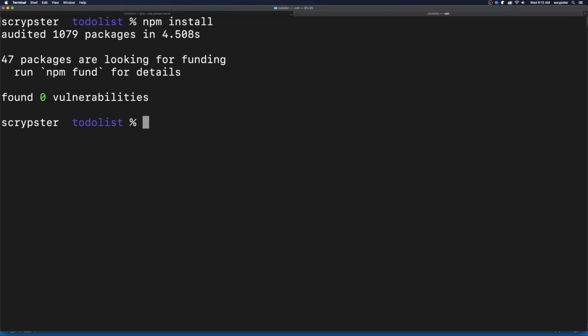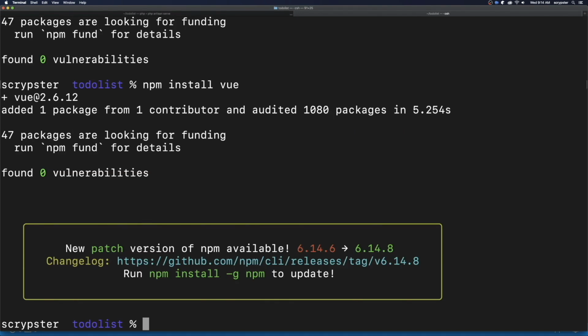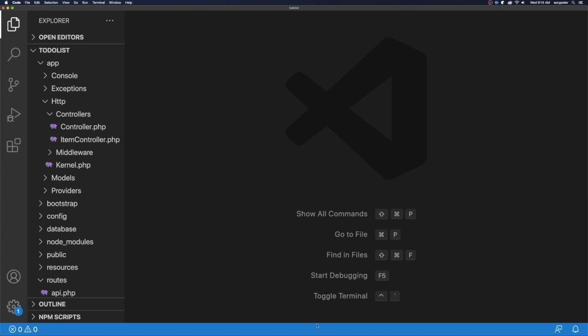The next thing I want to do is install Vue, npm install vue. This is Laravel 8. It used to be done differently in Laravel 7, so I need to install Vue through npm. All right, now Vue's installed, so I'm going to clear this out, and let's jump back over to VS Code, and we're going to create some of our views.